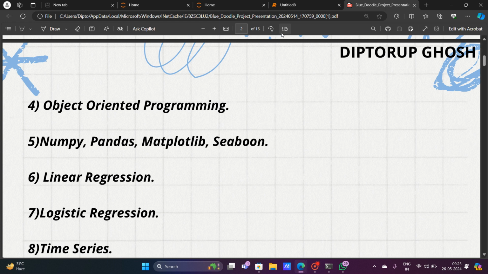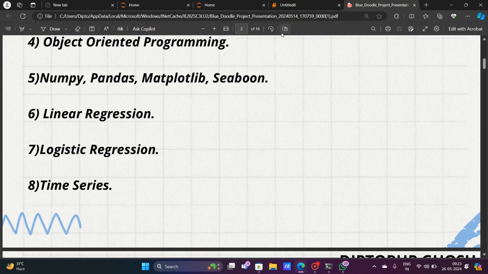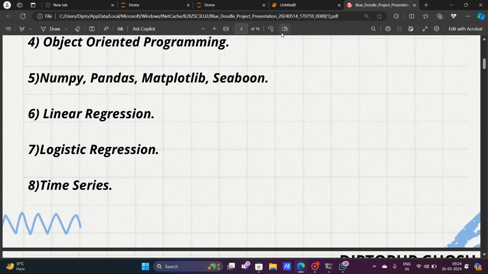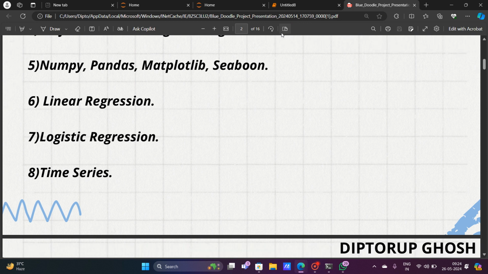Then we are going to learn about linear regression, logistic regression, time series analysis, and all that. So this is all of the things that we are going to learn about in this entire course.